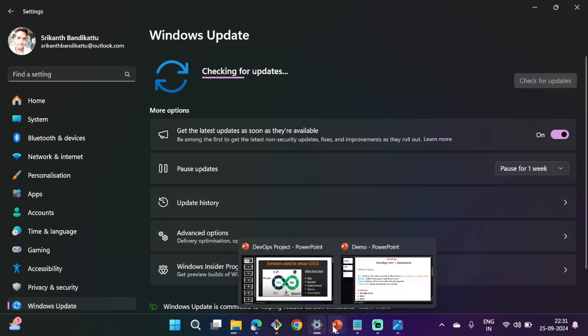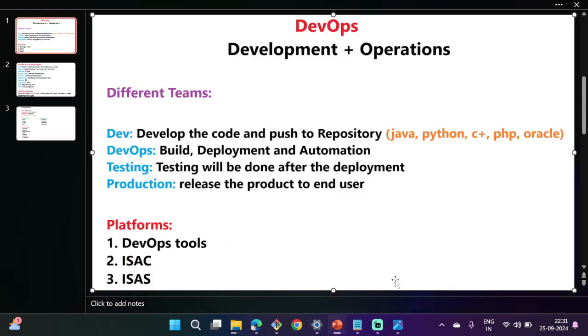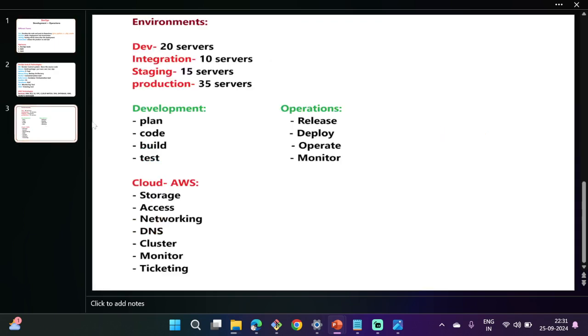Say my client came to me and said we need to deploy the package in different environments. In every organization we maintain some environments. The client will suggest what environments we need to use for the particular project. Let's say dev environment we have 20 servers, integration we have 10 servers, staging we have 15 servers, and production we have 35 servers.